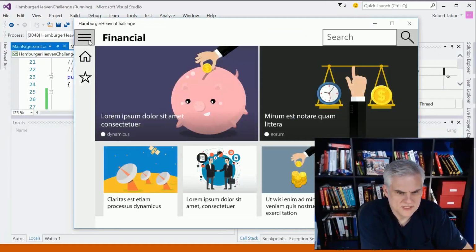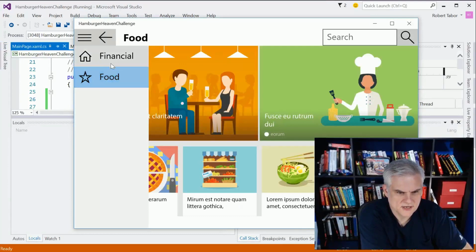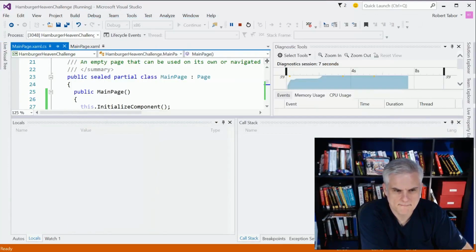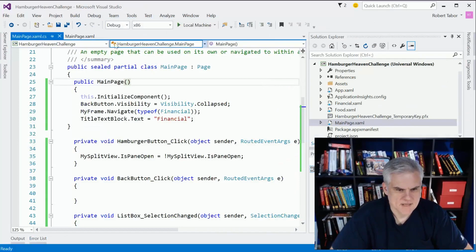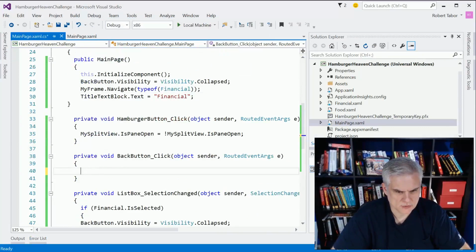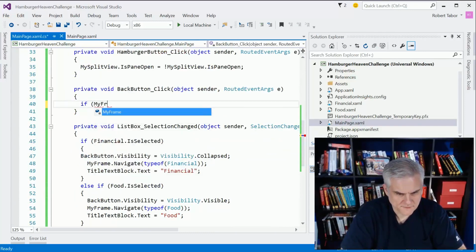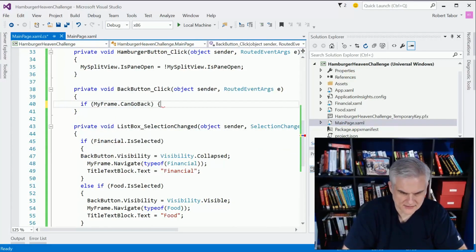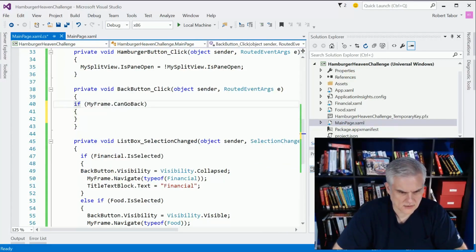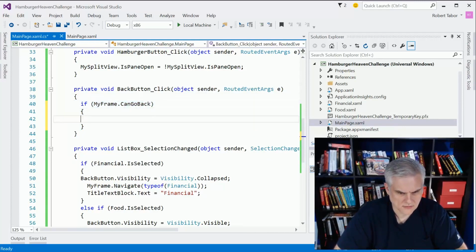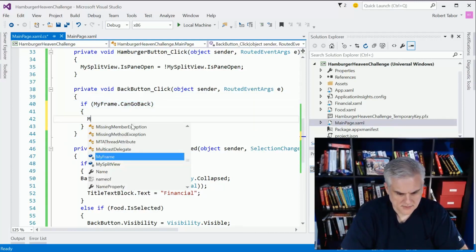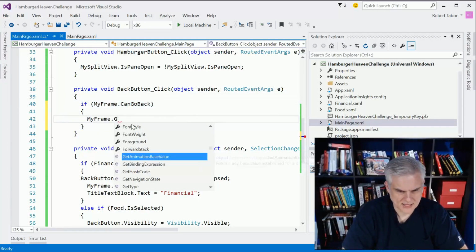All right, so you can see that it's not there, but when I go to food, it's there. When I go back to financial, it's gone. Great. Okay, and so now whenever you hit the back button, we need to go to financial, or actually let's just do it the right way, right? So if myFrame.CanGoBack, then myFrame.GoBack.